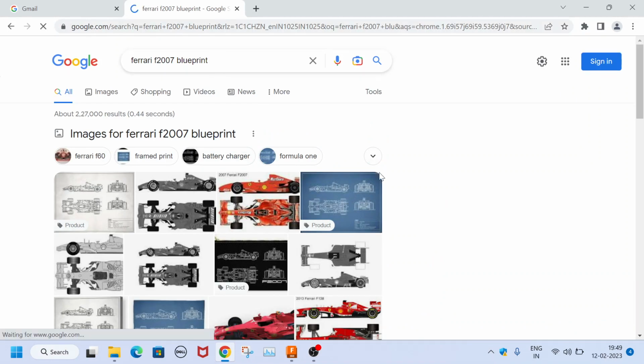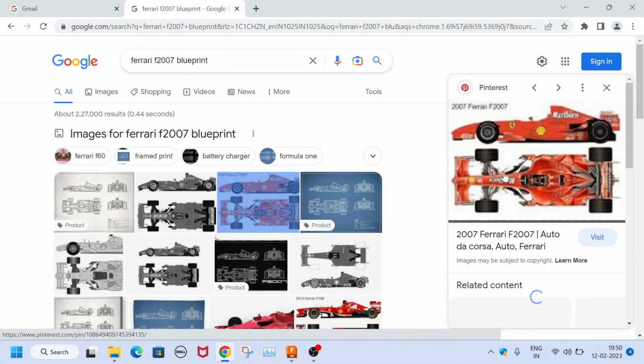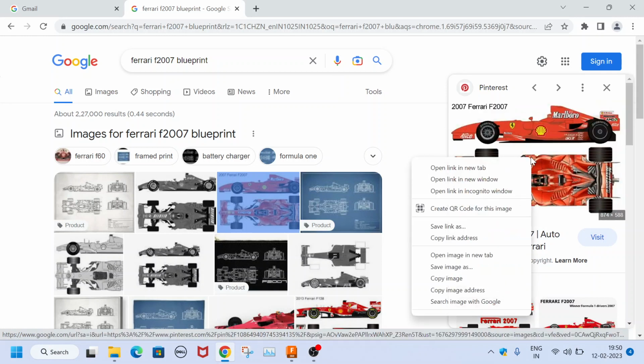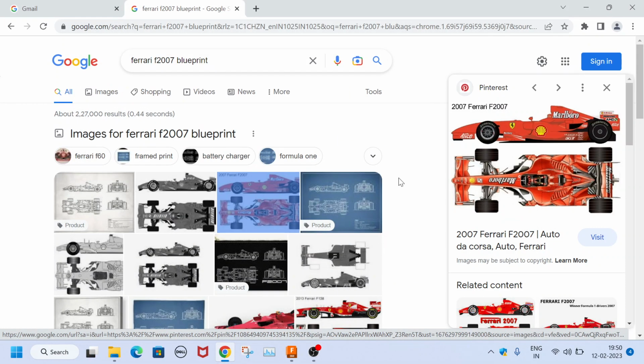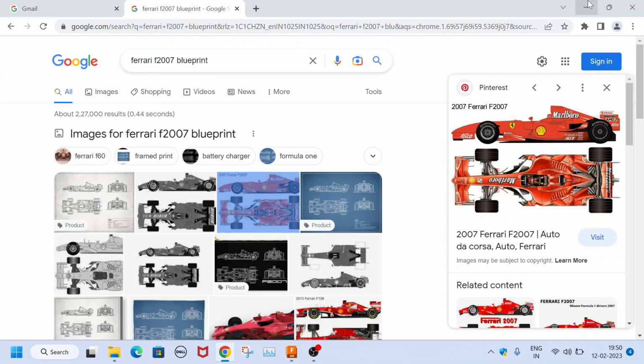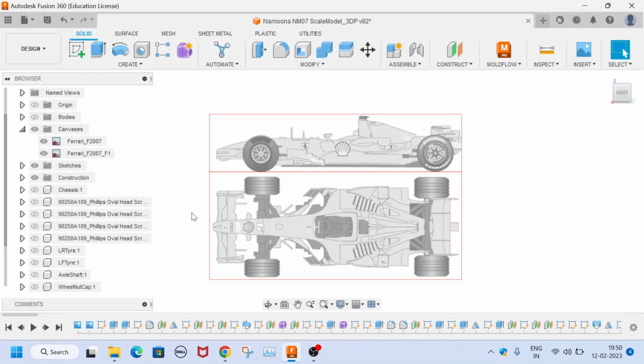So if you type something like this, you will get various images. That's known as a blueprint. You can simply right click and say save image as, and save that image and import it. Generally any image like this is subject to copyright, but what I would advise is that if you are using it for education and learning purposes, then you can stay away from corporate risks of getting sued.